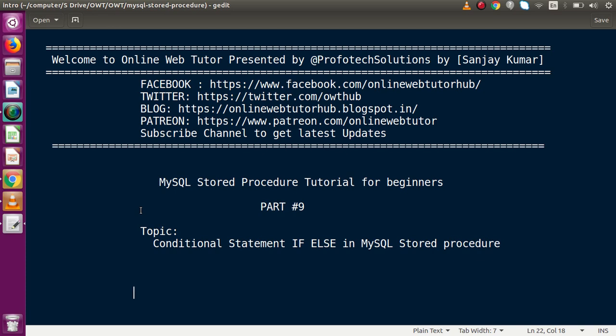Now let's see what conditional statements basically mean. A conditional statement simply means that we implement statements which contain some condition. On the basis of the condition, we execute different outputs. So how can we define if else in our stored procedure?